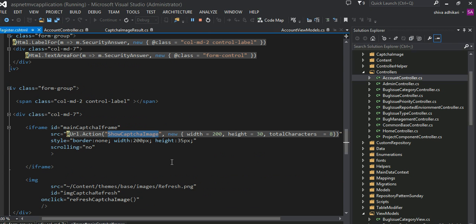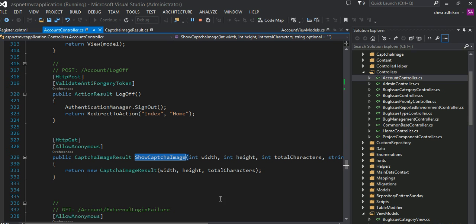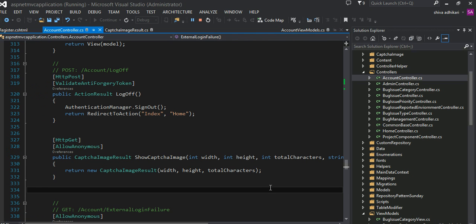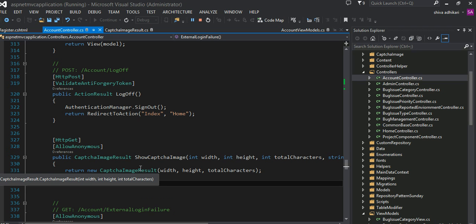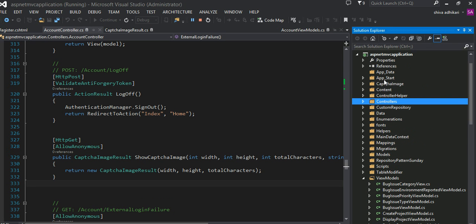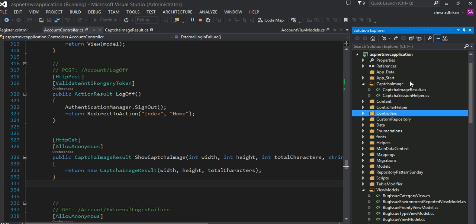So Captcha images, and I'm passing some additional attributes to this one. As you can see, this takes the width, the height, the total number of characters, and some optional parameters which I haven't used here. All I'm doing right now is creating an instance of this class called Captcha image result, which I'll show you later, and just returning it. Okay, let's look into our Captcha image result class, which I have inside this folder called Captcha image results.